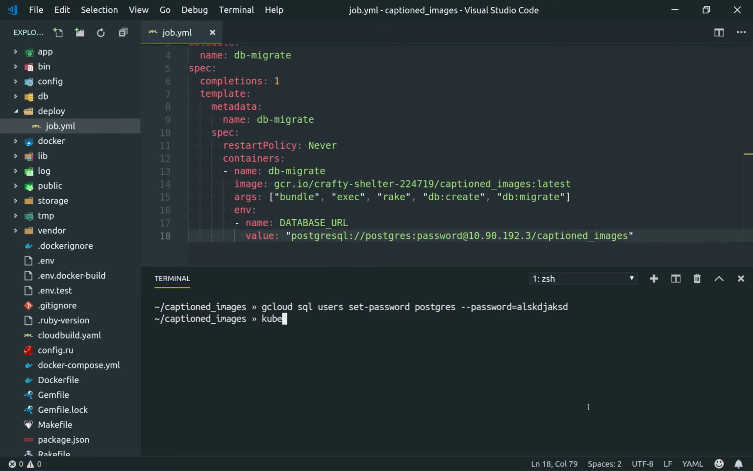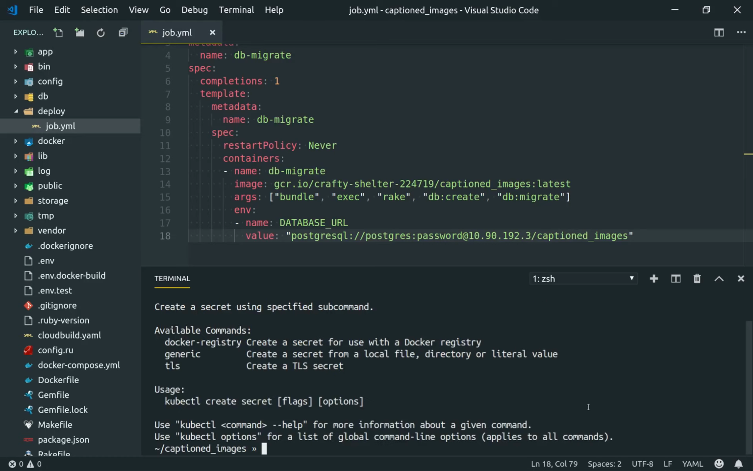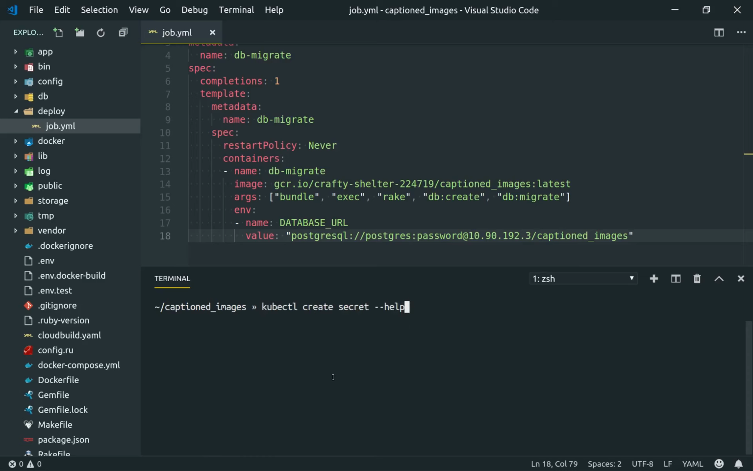So if we type kubectl create secret of type generic, and if you want to see the other types, if you just type in --help, it'll say here's the three types: Docker registry, to create a secret for use with a Docker registry. Generic, like I said, is what we're going to be using because we're setting a secret from a local file or a literal value, and then there's a special type for TLS. Anyway, so we are going to do that.